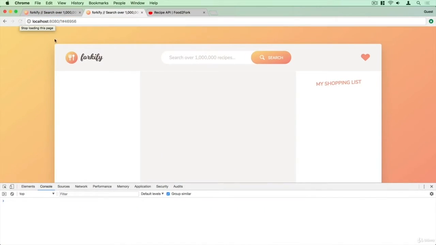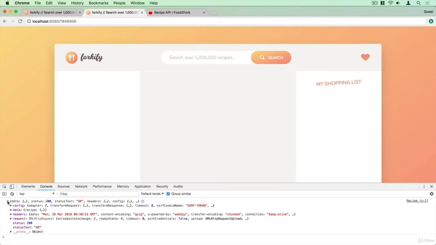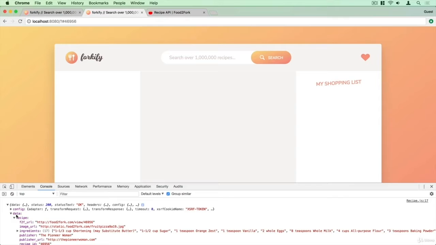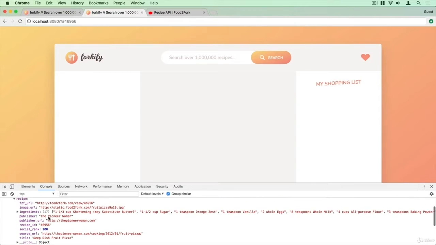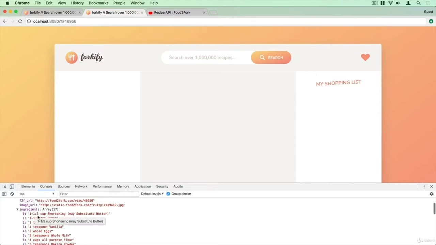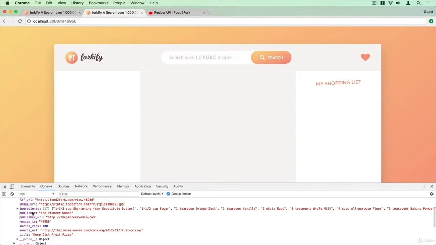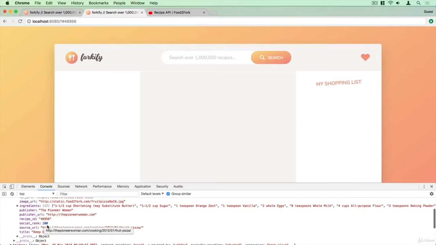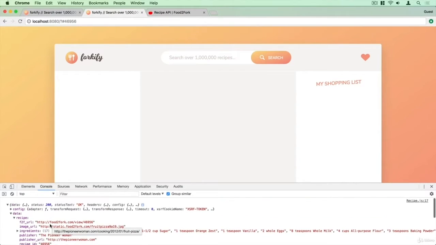It should now reload. It actually already did it down here. So you already have the data here, and if you open up the data property, then we have our recipe in here. Okay, so we have data.recipe, and then in there we have all kinds of stuff. So we have the image URL, then we have an array of ingredients here. Okay, then we have the publisher, the URL of the publisher, the recipe ID again, and the source and the title. So the source is where the recipe actually comes from and where the directions are.